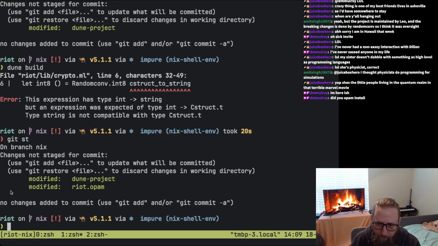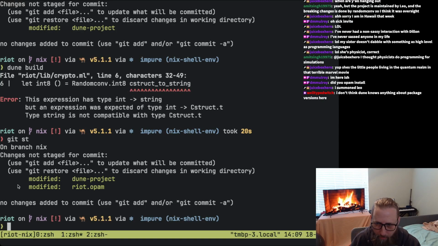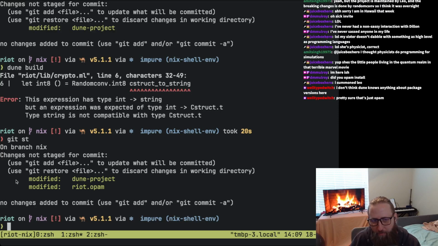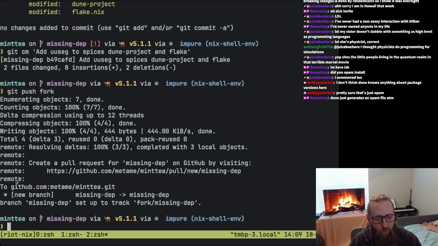No, it didn't opam install. But I'm saying, like, doesn't Dune know? Why doesn't Dune know things? It doesn't know anything about package versions. So it's not looking at my like global opam package list, it just generates an opam file at the moment. Well, that answers all my questions then. So really these versions are rather meaningless when it comes to Nix, which is a little annoying. I can see why it happens that way.